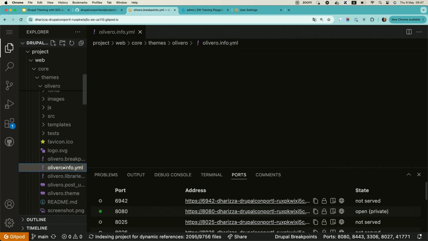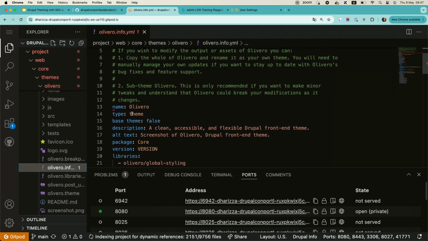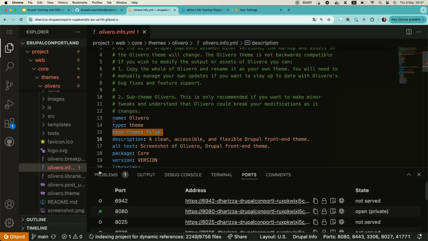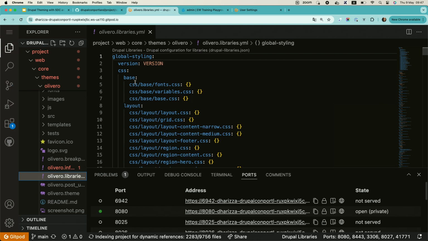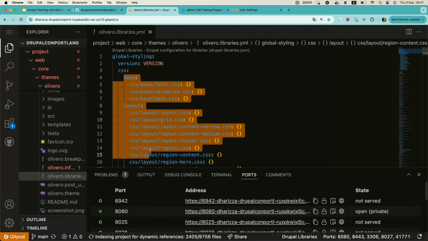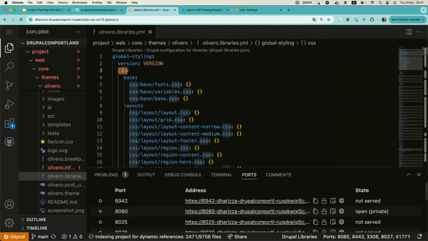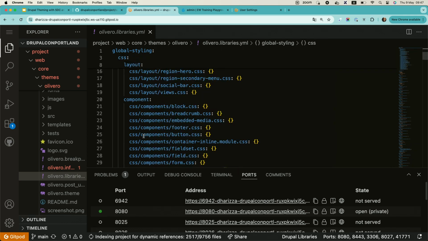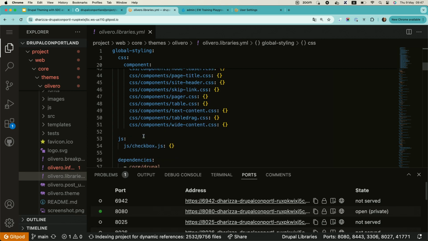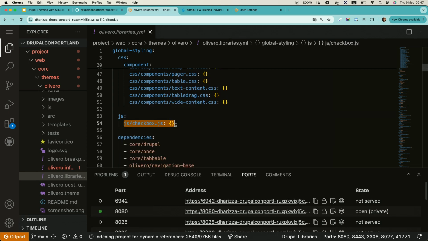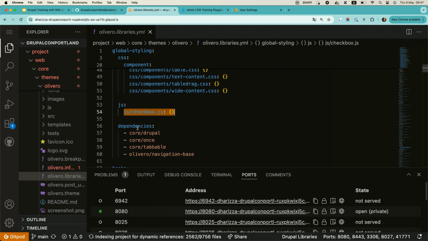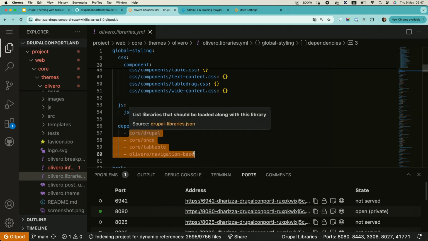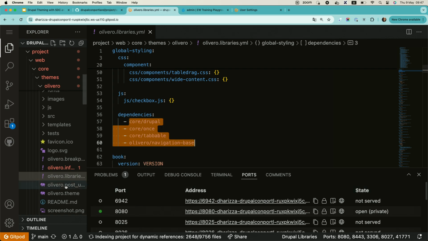But you can see we have some others, like the info YAML file, which has the name, the type of project, if there is a base theme, some other information about it. We have the libraries YAML file, which allows us to define different libraries with a list of all the assets that it needs. So in this case, we have the global styling that has these CSS assets. If I keep going down, eventually I get to some JavaScript assets that it has as well, and the dependencies of this particular library. So this is another file that we can find.